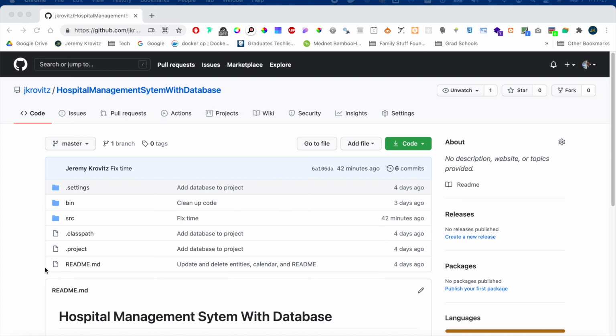My name is Jeremy Krovitz, and today I'm going to talk about the hospital management system project that I created in Java. I initially did this project for a graduate school course that I was taking at the University of St. Thomas called Foundations of Software Development in Java.